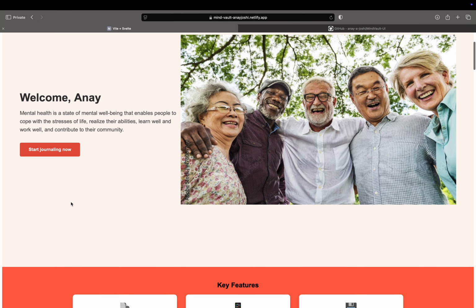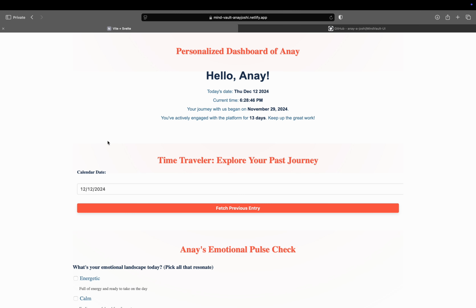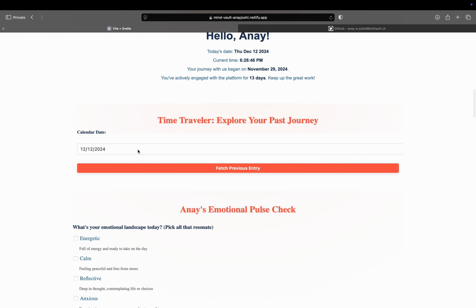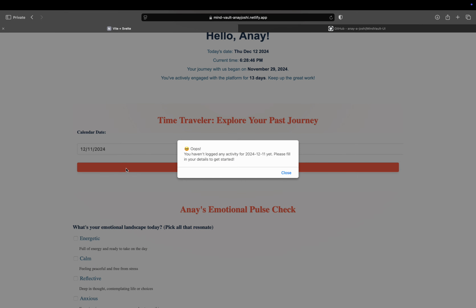Let's just start journaling now. So I am here on 12th. Let me show you how it saves the data. Before filling the details for 12th, if I try to go on 11th, I don't have any data filled. So it will also tell you again, no data has been filled for that day.